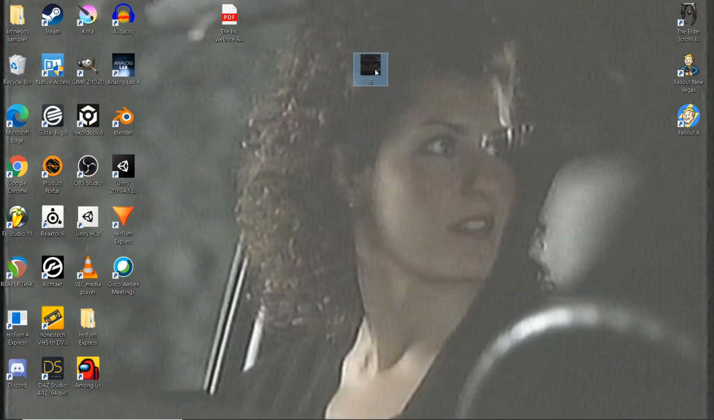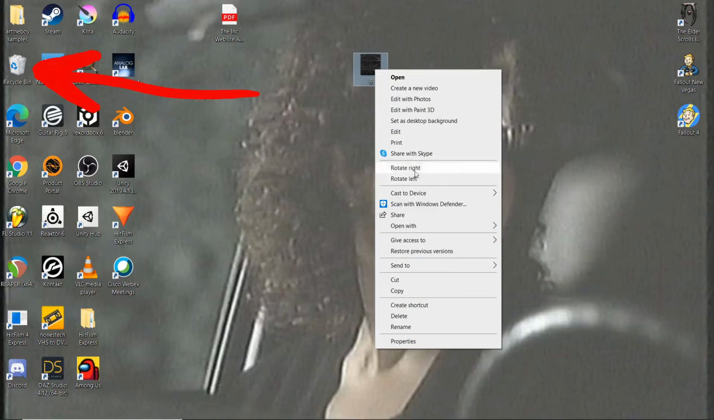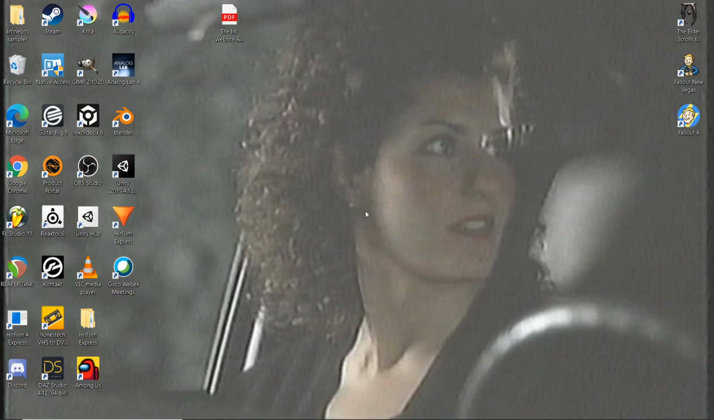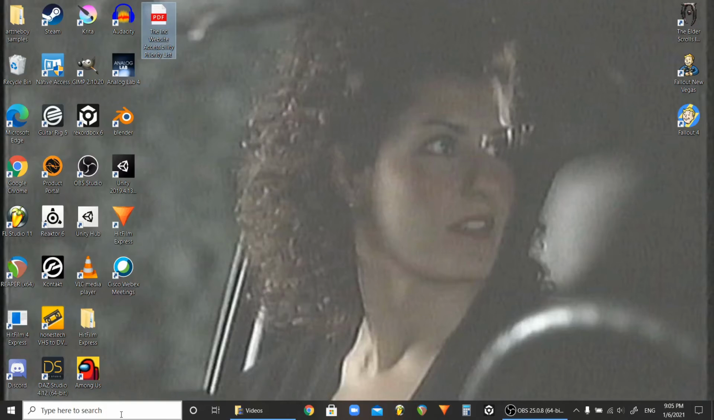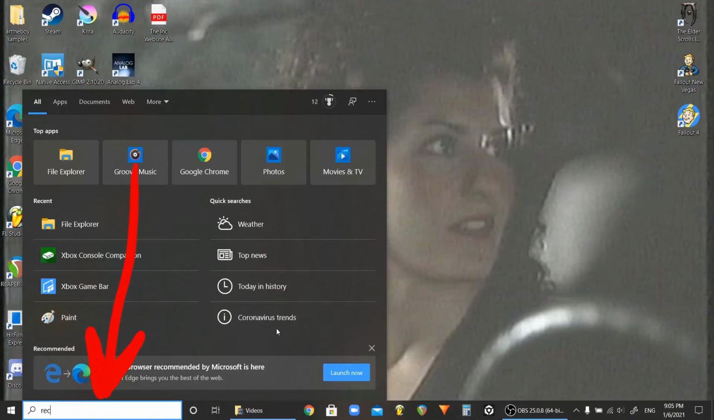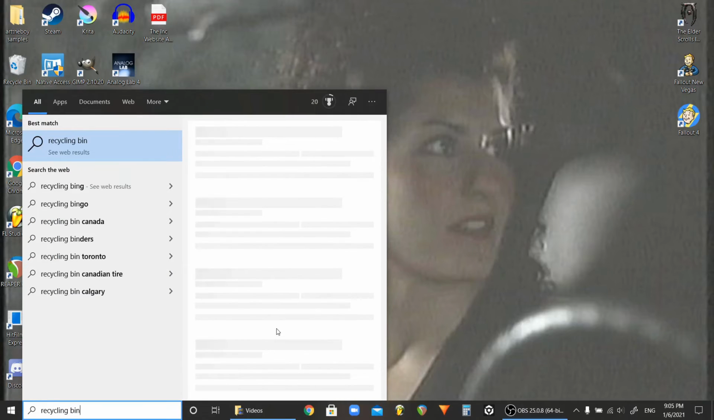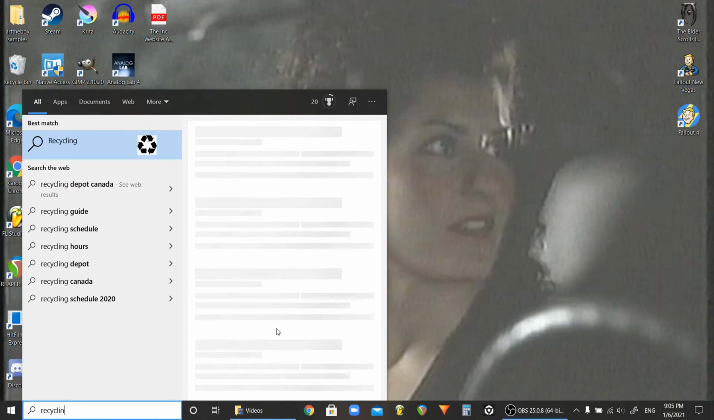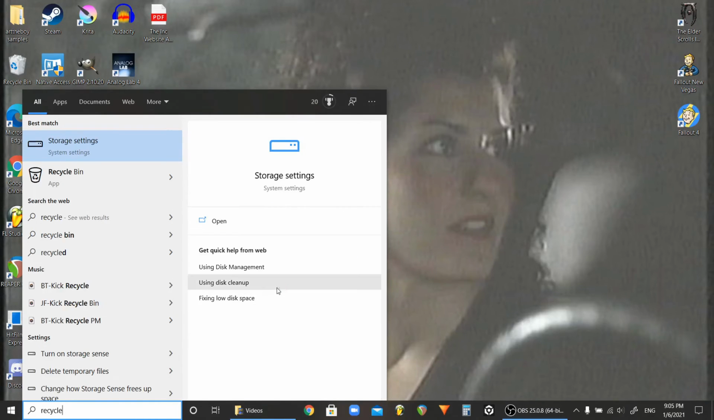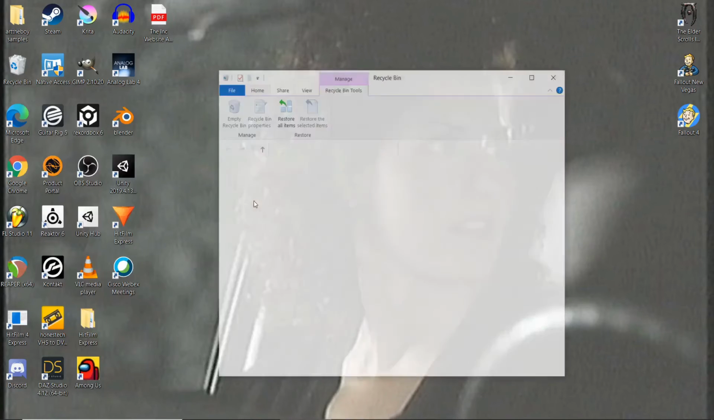Our recycling bin is usually located right on our desktop. Once you locate it, double-click with your left mouse button or your trackpad. If you're having trouble locating any app on your desktop, there's another way to find it. You can just go down to the taskbar and type in what you're looking for in the search bar. Our search results will show the recycling bin. Click that to open it up, and this will show us all of our recently deleted files.